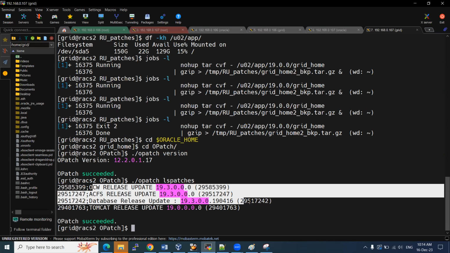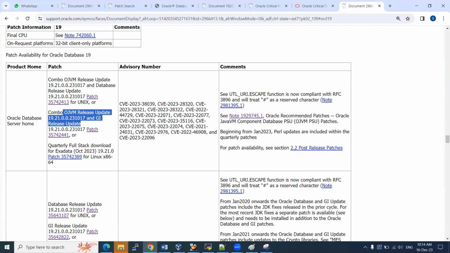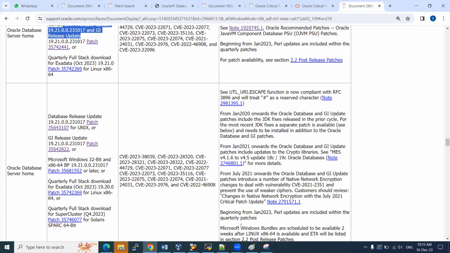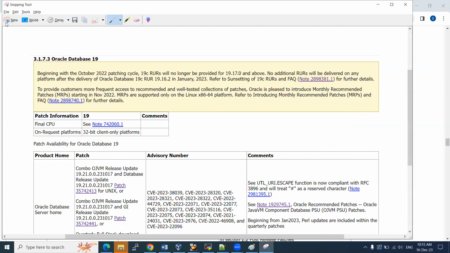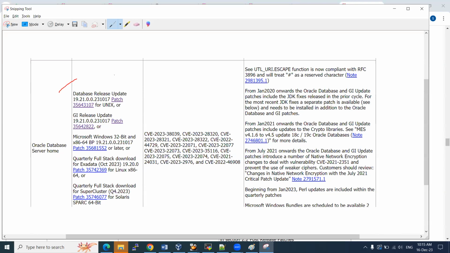We don't have any OJVM related patches, so we need not go for these patches. We are not going to touch this. We don't have any OJVM, so we are not going to download these. The other patches are related to us. We need to download these patches. In that way, we have to identify whether you have OJVM or not.